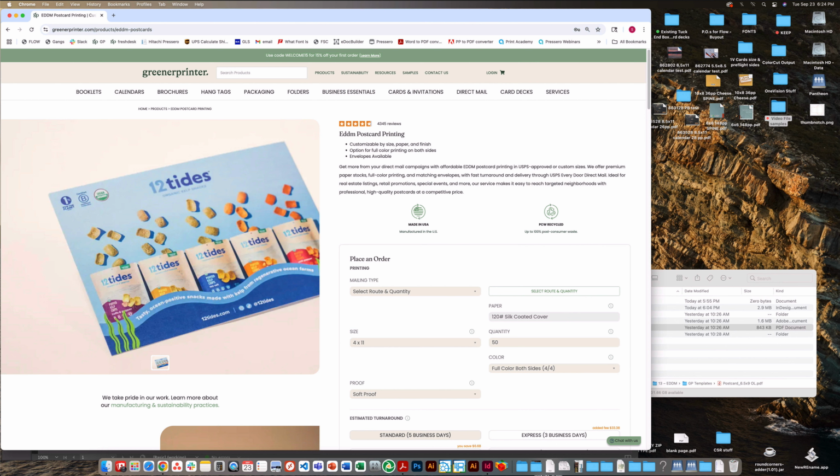This video is going to discuss how to make a high-res, print-ready PDF file for EDDM postcards in Adobe applications, plus how to order EDDM postcards on our website. As you can see, I'm on our website, greenerprinter.com.